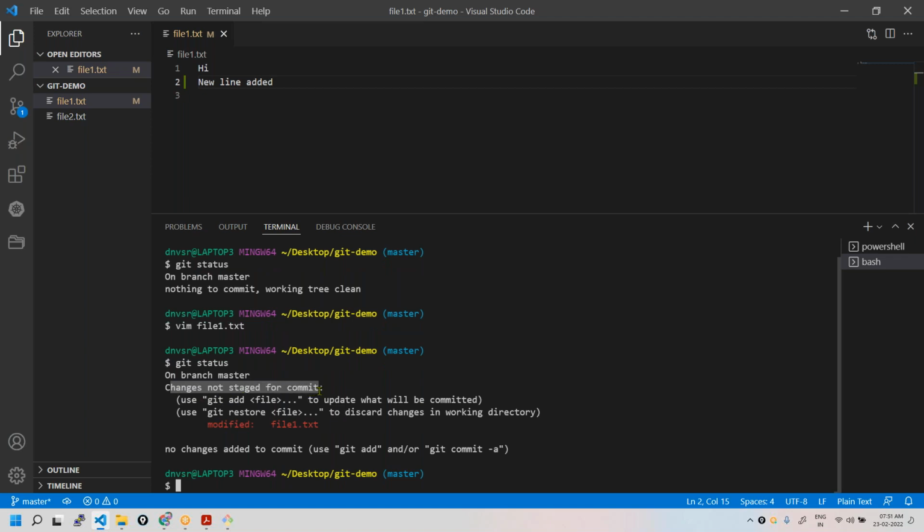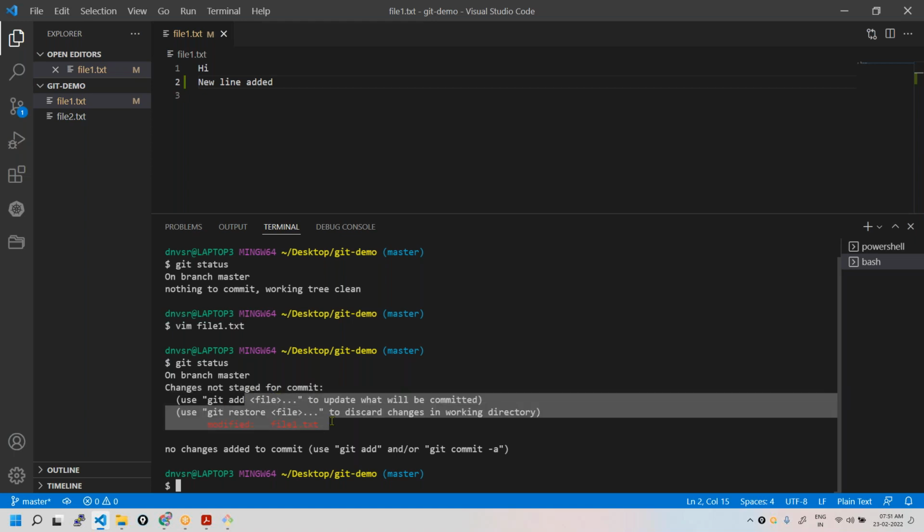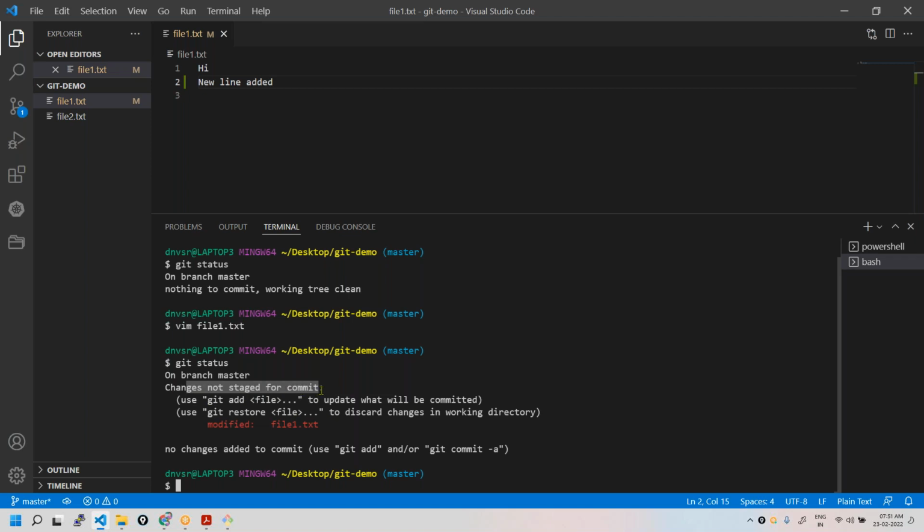See, it will not tell you untracked. Untracked means it is there for the first time. If it is a completely new file, it will be untracked. But it is not a new file. It's already there in the staging area and local repository, right? So it says changes not staged. If it is a new file, it will tell us untracked. But if it is not a new file, it just tells you changes not staged. So what you have to do again, see here.